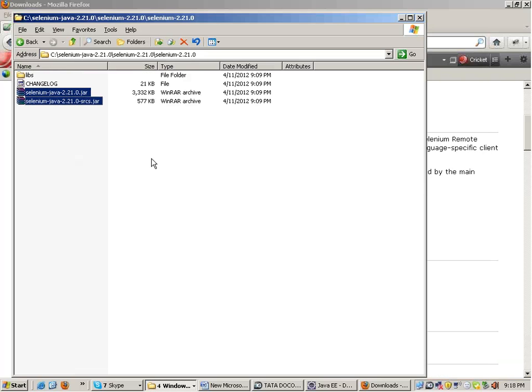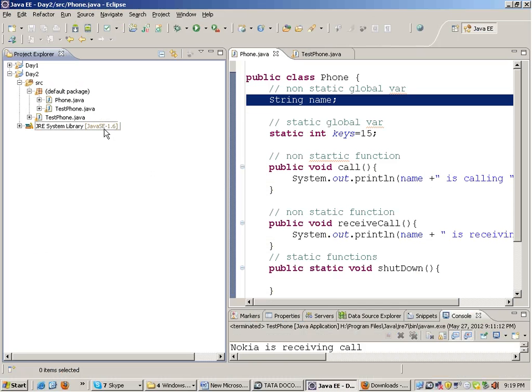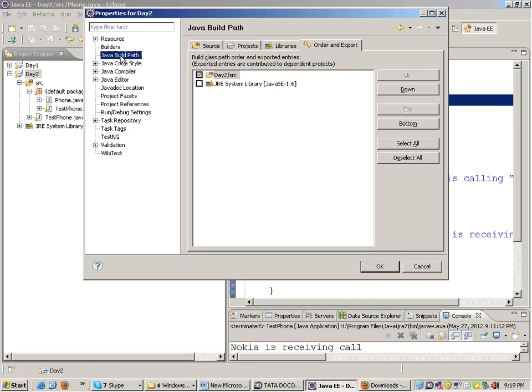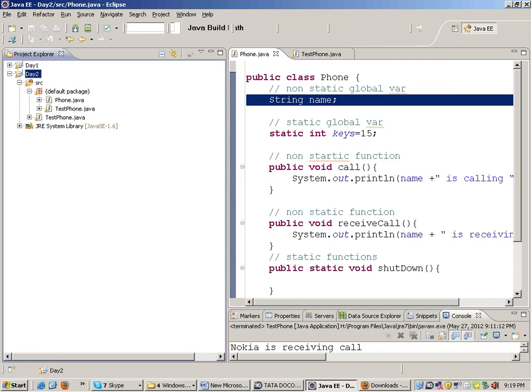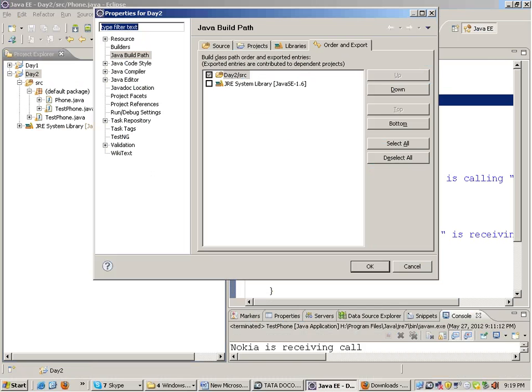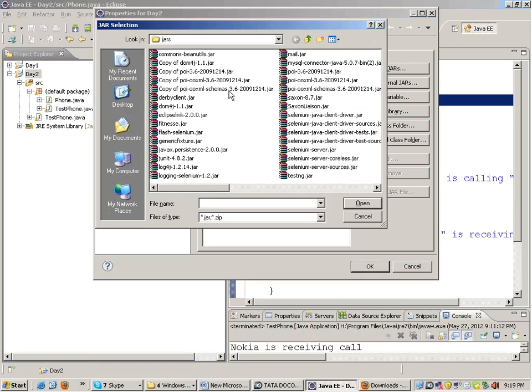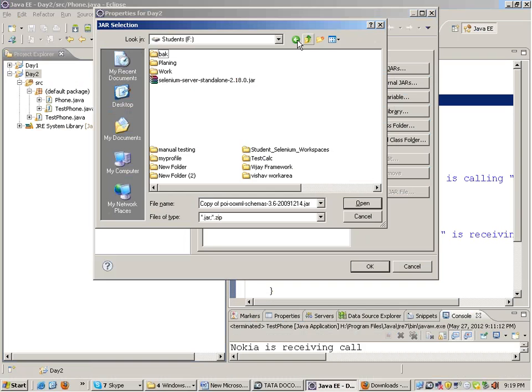Selenium Java 2.21.0 and Selenium Java 2.21.srcs.jar. Okay, now how do you include these jar files in your Eclipse? Right, you need to go to the properties of your project. Go to Java build path, go to libraries tab. I'll again repeat. Right click, go to the properties of the project, go to Java build path, click on libraries and add external jars. Click on it, add external jars, and you can select the jars which you want to add in your Selenium.